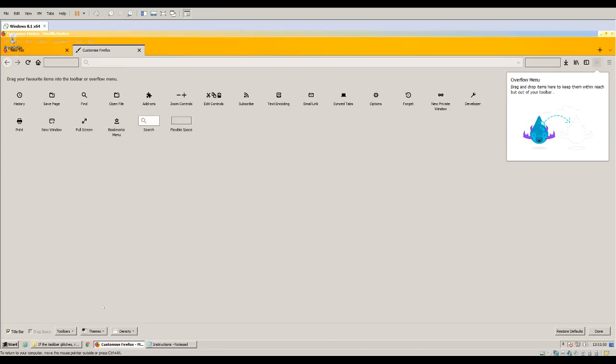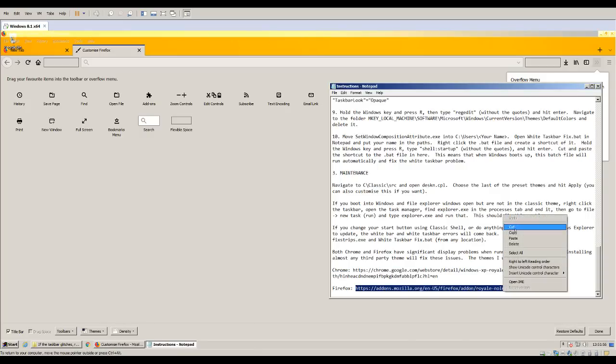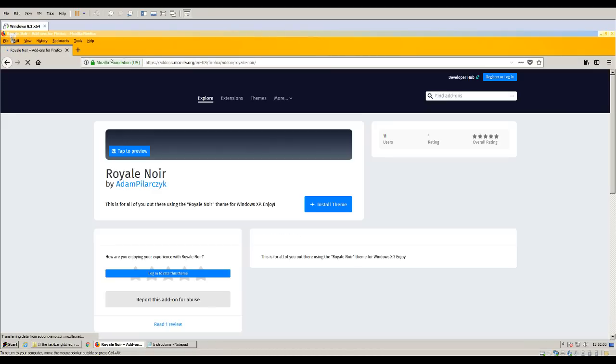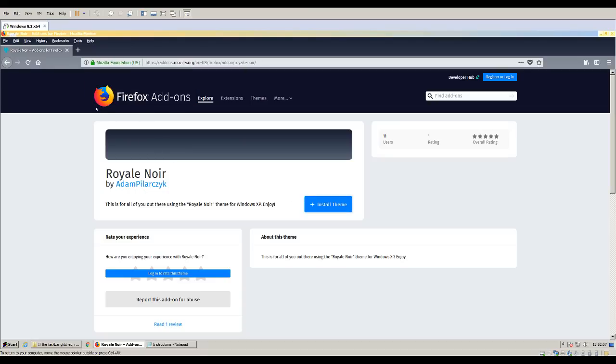So what we'll do to fix that is we'll install the corresponding Royale Noir theme for Firefox. I should say when it comes to Firefox that not all themes will fully fix the issues, but this one pretty much does. I think there's still maybe one or two tiny little hiccups with it, but for the most part it's fine.